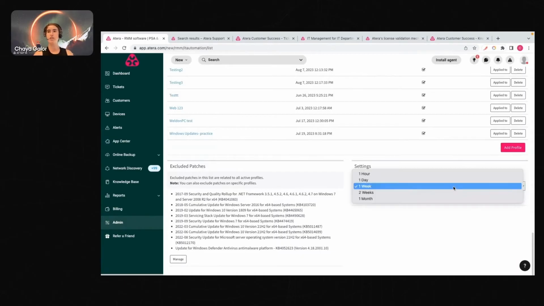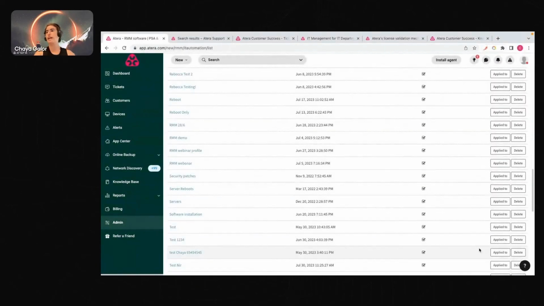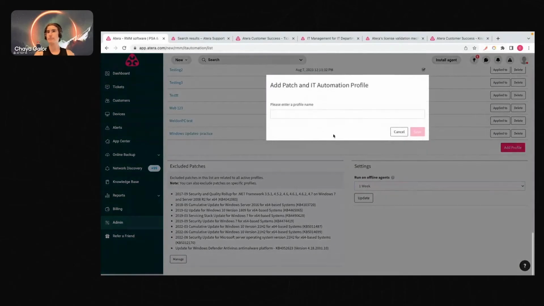And over here, you can also choose how often or for how long this IT automation profile will attempt to run on offline devices. So this will attempt to run every 60 minutes. If you choose 1 day, that's 24 hours, 24 times. If the device is still offline, the IT automation will not attempt again. I'd say 1 or 2 weeks is usually enough. So let's create a new profile. Test.